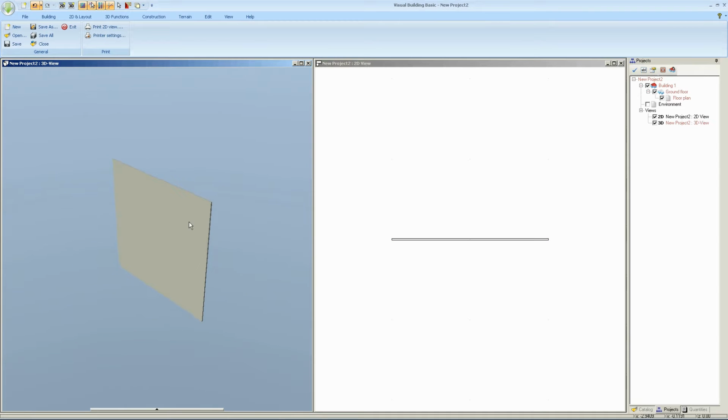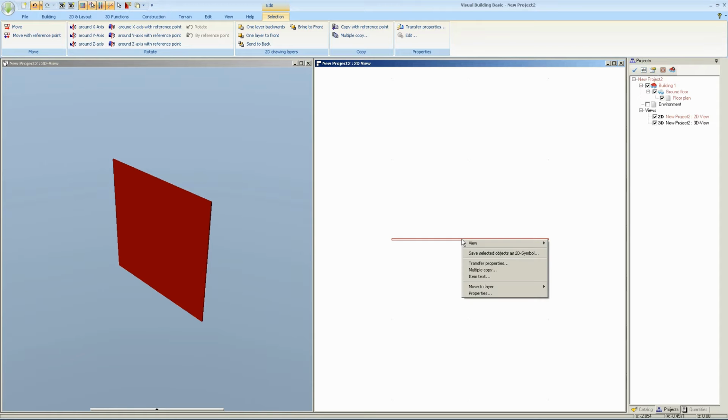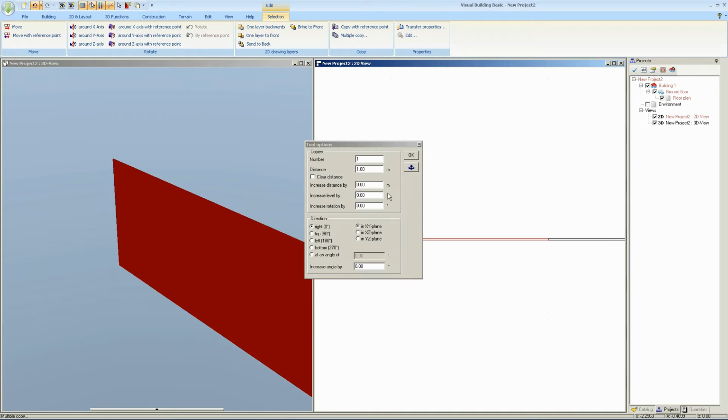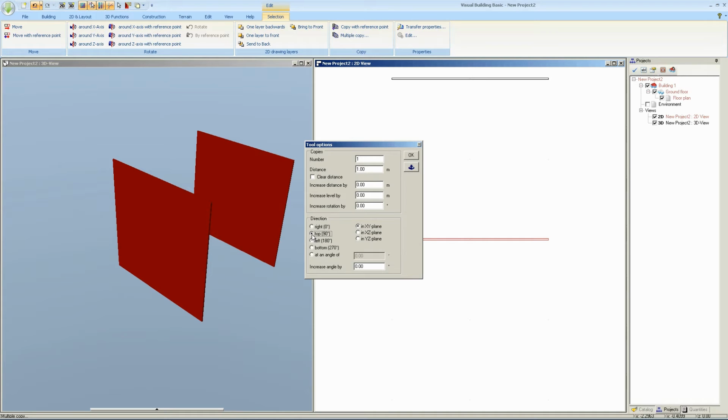We're now going to duplicate this sheet. So select the object and right click on it and from the context menu select Multiple Copy. The multiple copy dialog is a lot easier than first appears. It's best understood by playing around with the direction and plane buttons and seeing where your copy appears. In my settings, I've selected one copy to appear at the top in the XY plane.